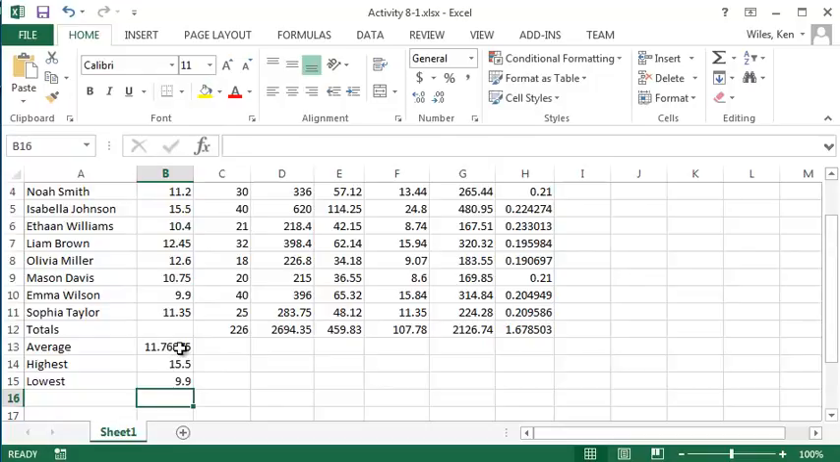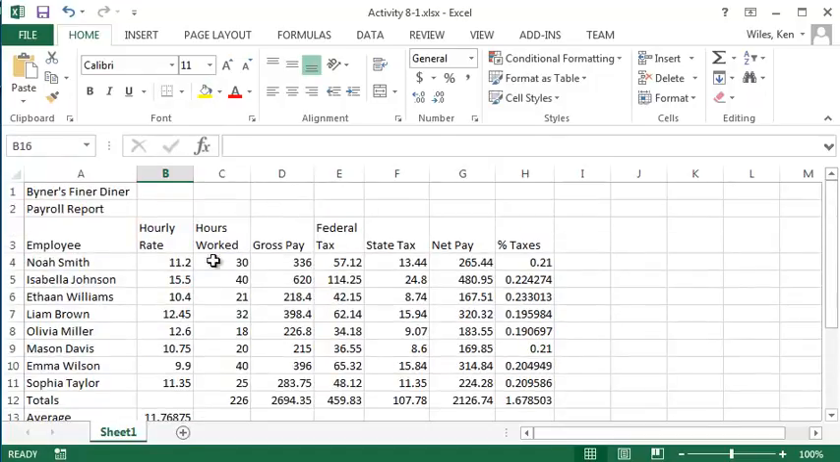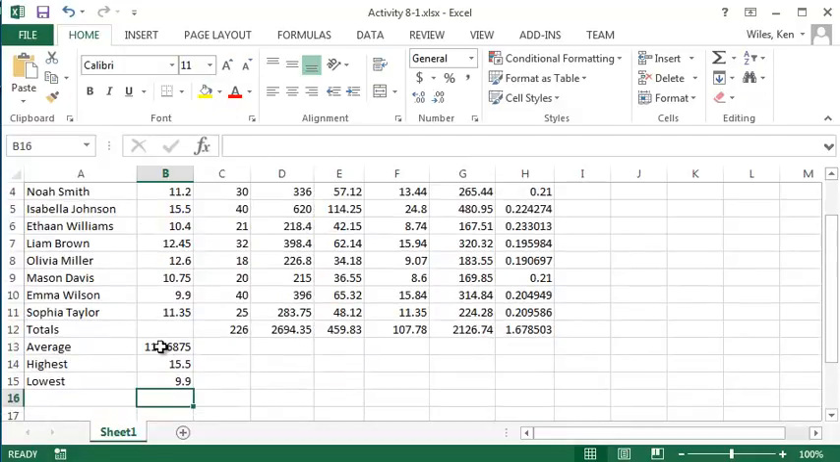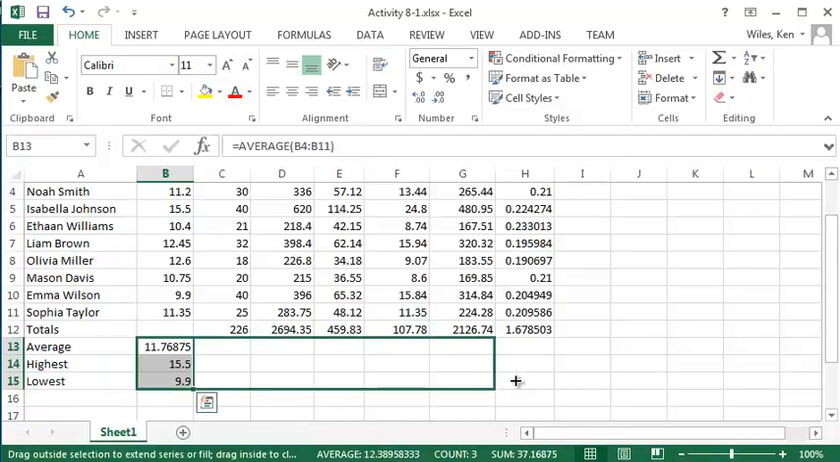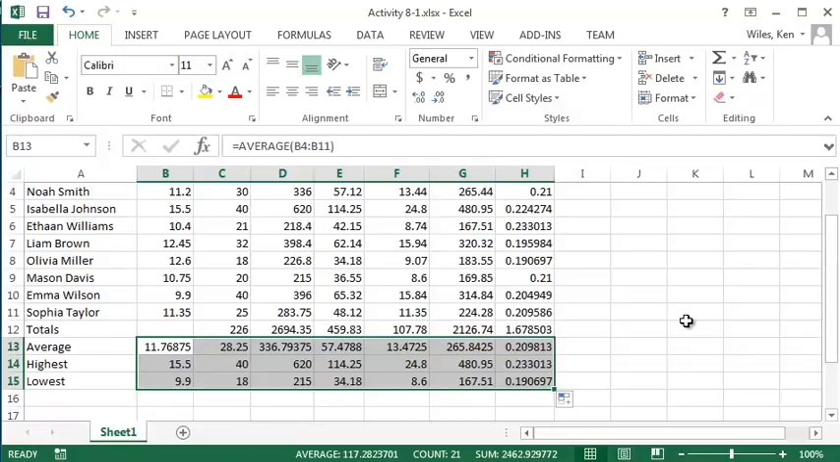Now, since the formula is going to be the same for all of these, for the hours worked, gross pay, all of that, what I can do is highlight these three and then use those exact same formulas all the way across. I'm going to use the fill handle and fill all the way across. And now I have the average, highest, and lowest for every single column. So that is pretty much all of the new stuff.